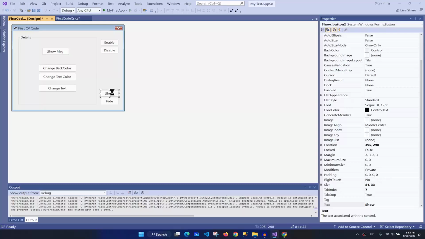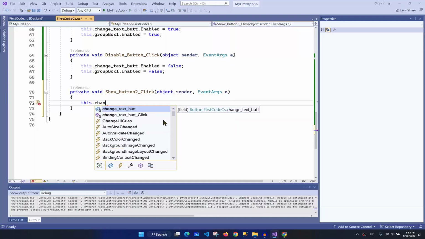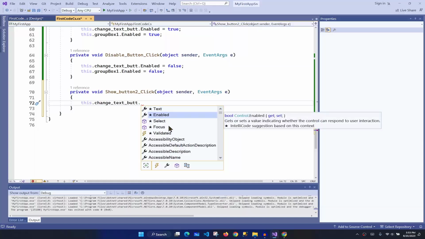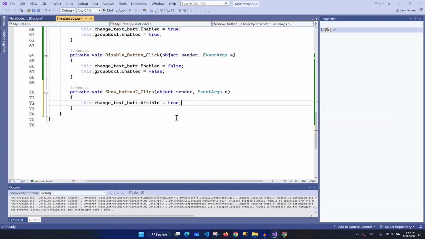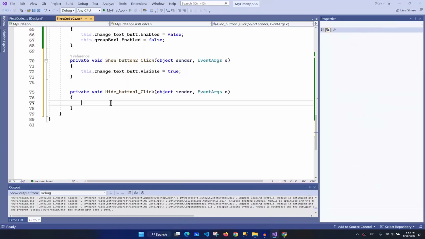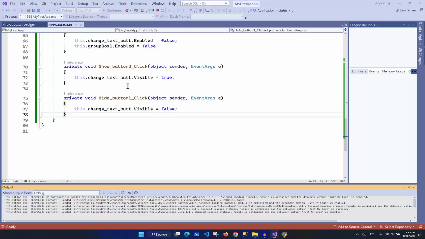So come over here and click on the show and say this, and after that change text button dot which property. First we talked about the enable property. This time let's write visible property equals, this is the show button. You can see the button name over here. So let's set it to the true, and let's copy this, come to the next button. This is hide, so let's set the hide to this by assigning the false to the visible property. Now if I run, I can see the great and amazing result.